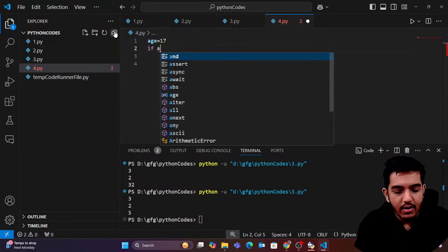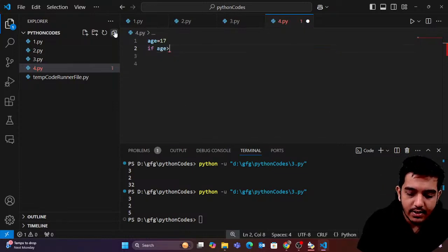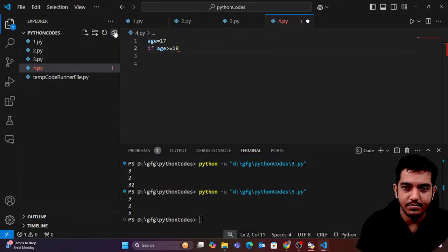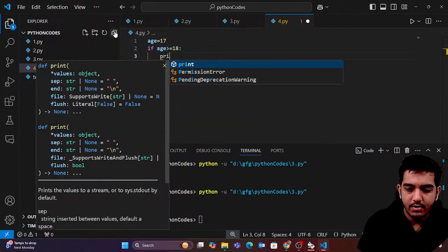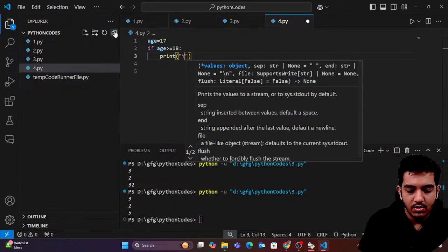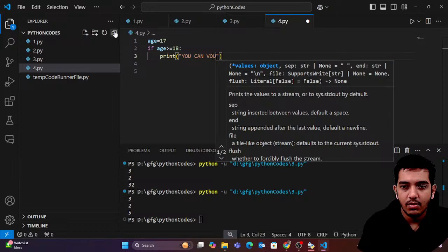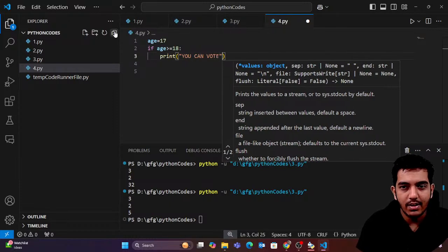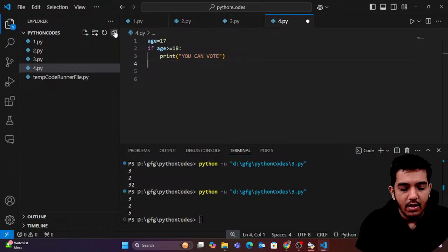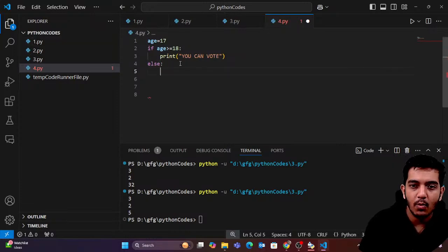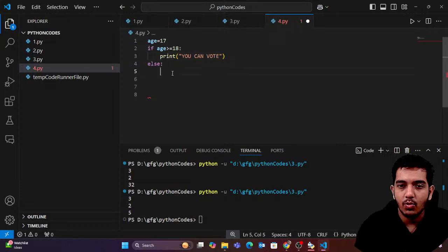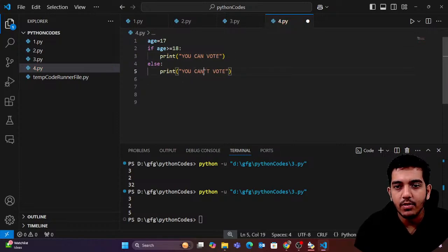So I'm going to say if age is greater than or equal to 18, I can print "you can vote", else "you cannot vote". You need to pass the colon sign after each condition.